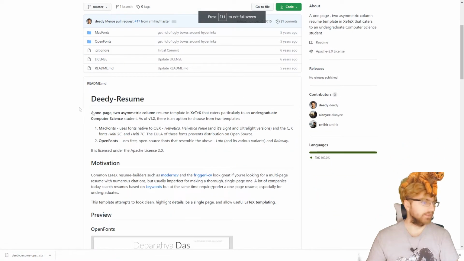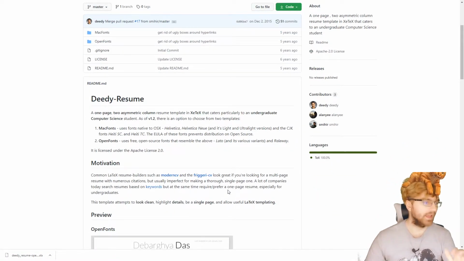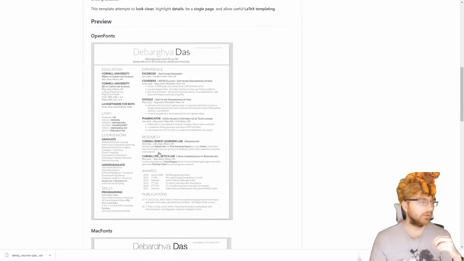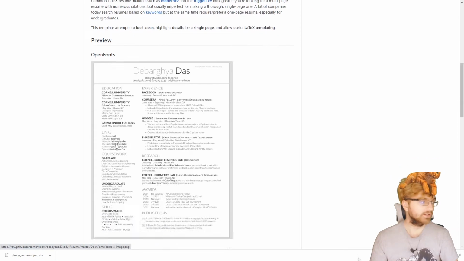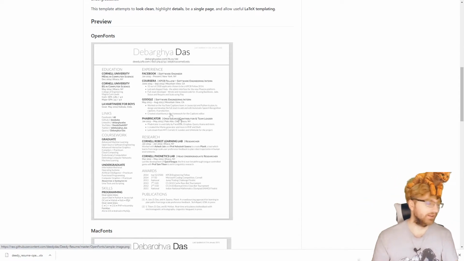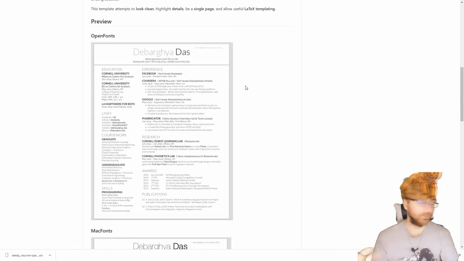So going back to the main GitHub, I guess the motivation behind this is that a lot of companies today search resumes based on keywords, but at the same time require slash prefer a one-page resume, especially for undergraduates. So they really are looking for the keywords, like do you have knowledge of AWS, Azure, this language, this programming, some kind of experience that they're looking for? And that's why they want a bunch of different keywords all in the resume, but also want it to be concise, all in one page. So it's kind of killing two birds with one stone.